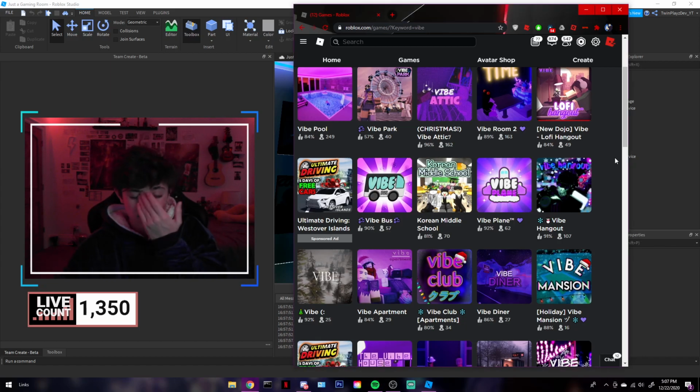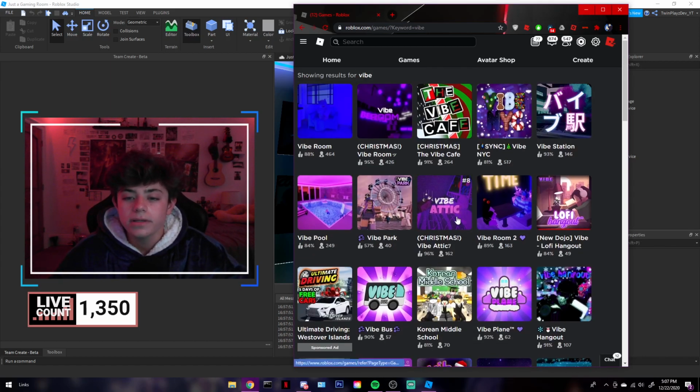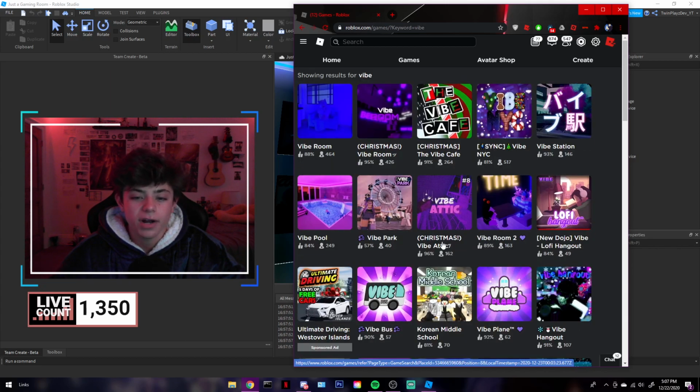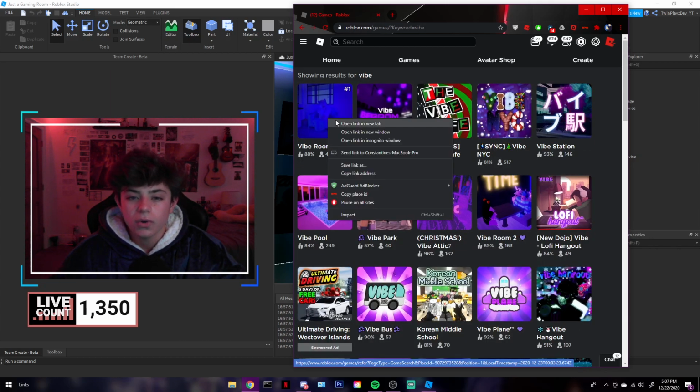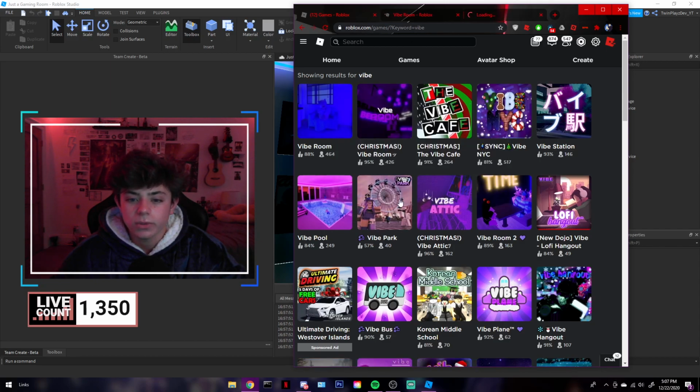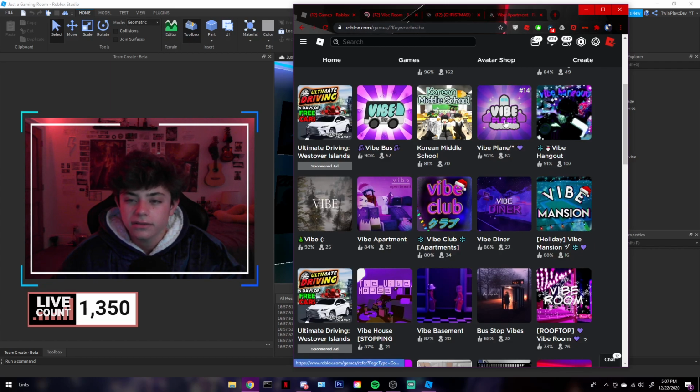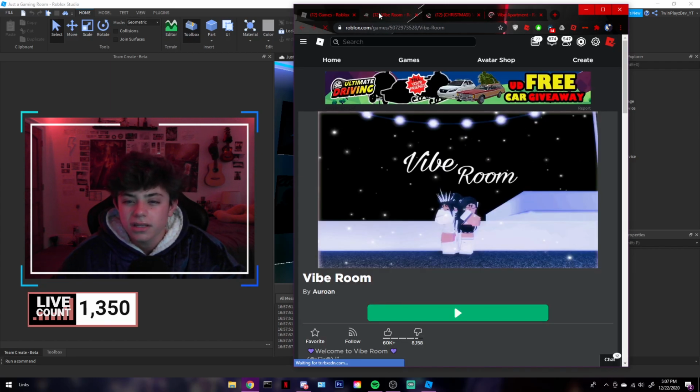So let's talk about this real quick. I would say the most important thing that's going on right now is Vibe room, and that's selling key. But there's also Vibe apartments. I'd say Vibe room and Vibe apartments are big things. So if we're gonna go look at this one and this one, and we're gonna take some key looks, we're gonna look at most of these things. Vibe plane is pretty cool. Maybe check that out. Probably not.